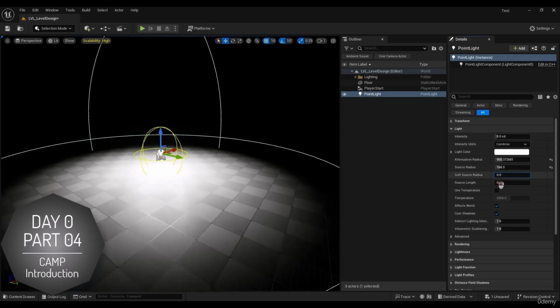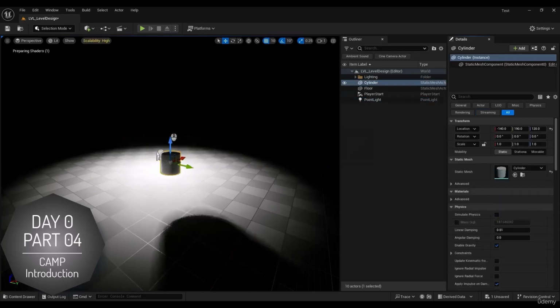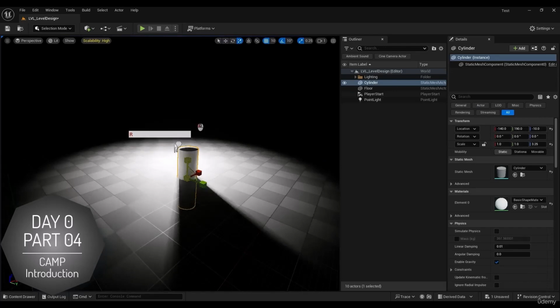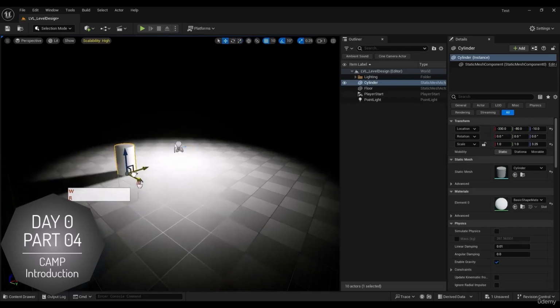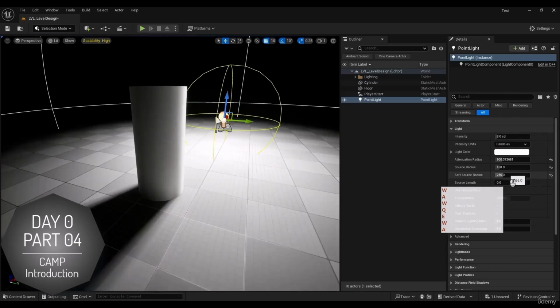Well, what is this soft? This is for when we want the shadows that this light is creating not to be too sharp. To understand it better, I add a shape from above here. For example, I put a cylinder here. Well, I increase its scale a little. I put it here. Okay, I select my light again. Let's go to this section.